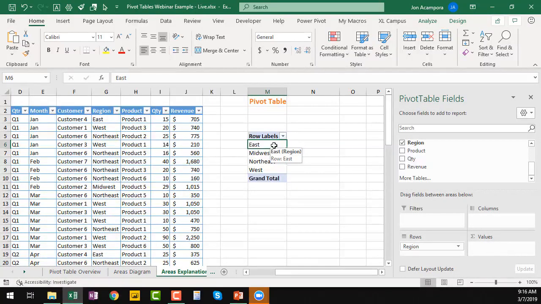If you've ever done a SUMIFS or COUNTIFS formula, something like that, it's like that, but much, much faster and easier. So that's what the rows area does. It gives us that list of unique values. Now it also helps us create relationships between multiple fields.